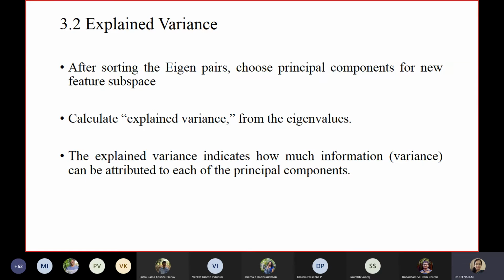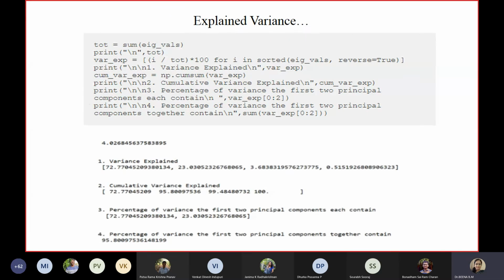This explained variance is calculated from the eigenvalues. So what does it say? This explained variance indicates how much information, or variance, can be attributed to each of the principal components. So this is how the explained variance is found through the code. Go through the code line by line. And here you are getting the variance explained and the cumulative variance explained. First one is variance explained, second one is cumulative variance explained, third one is percentage of variance.